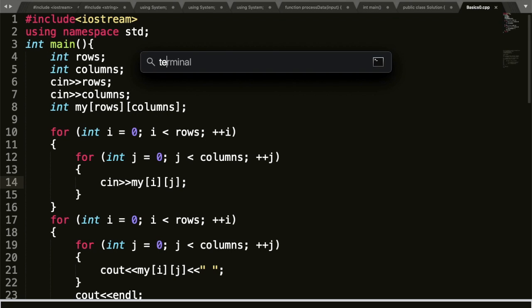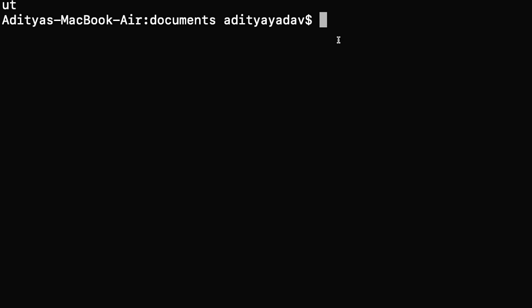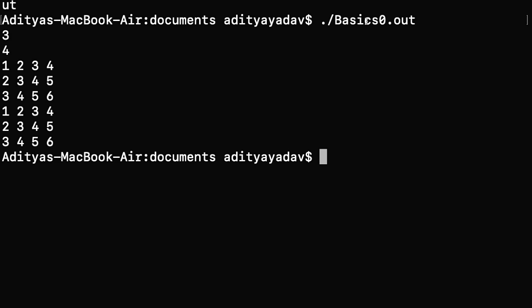There will be no error. Open the terminal, clear it first. Our compilation has been successful. Dot basics dot out. Here it is. We want 3 rows and 4 columns. So we put some elements, like 1 2 3 4, 2 3 4 5, 3 4 5 6. Great. And the same output is there. Is that cool? Yes, this is it.